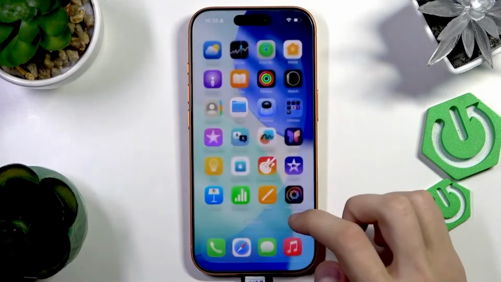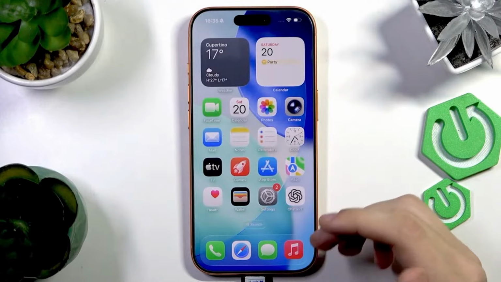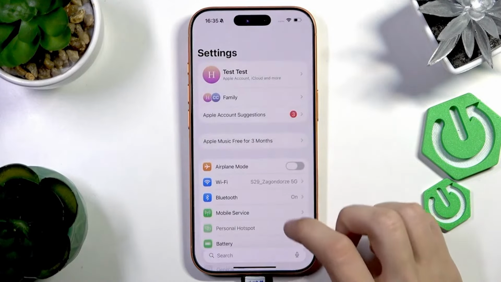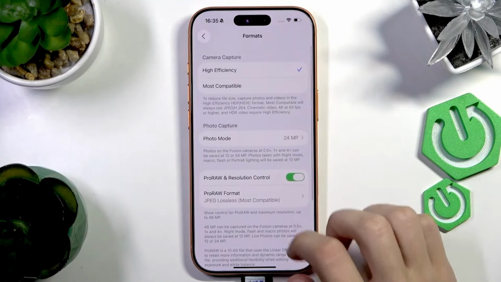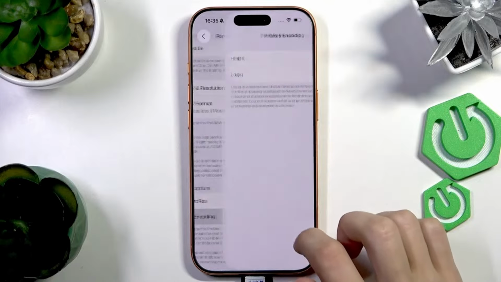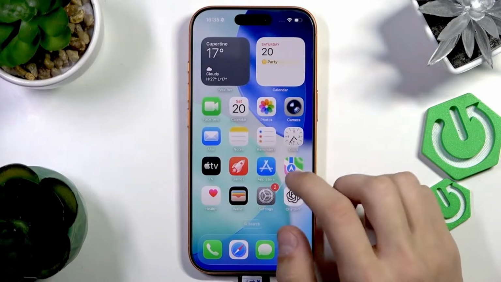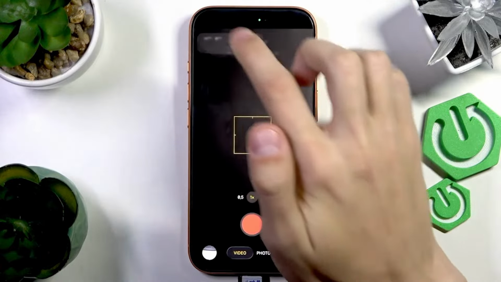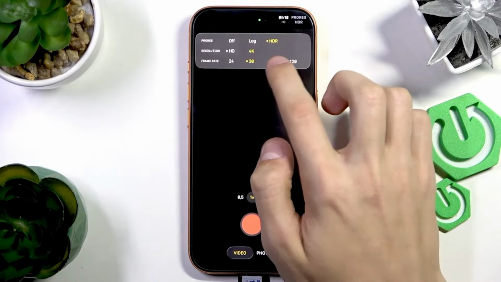So now that the SD card is set up, is formatted, the next thing is we're going to enable ProRes recording on our iPhone. So to do that, we're going to go to Settings. We're going to scroll down to Camera, select Formats, and here we're going to scroll down and enable Apple ProRes. So you can also change the ProRes encoding, but you can also change it in the camera app. So now let's go to the camera app, enable the video mode, and select our ProRes mode. So I'm going to do HDR, 4K, 60 FPS.